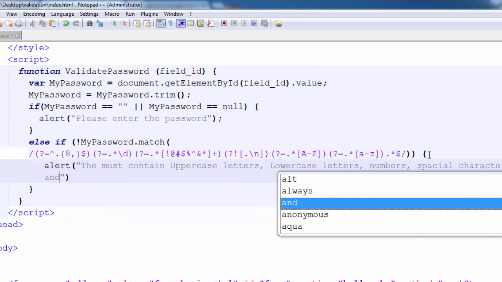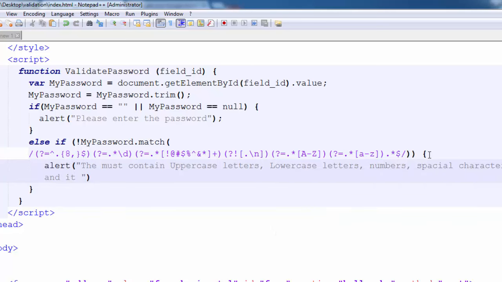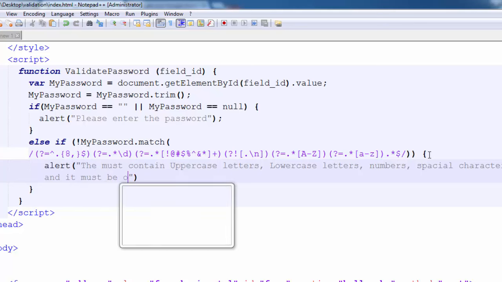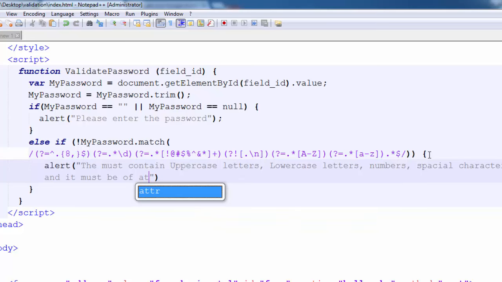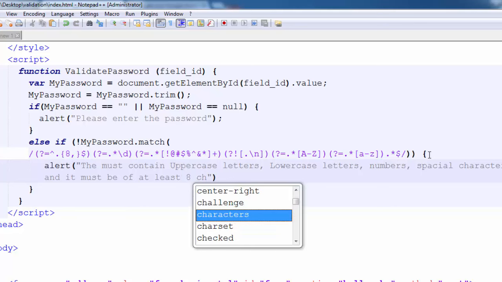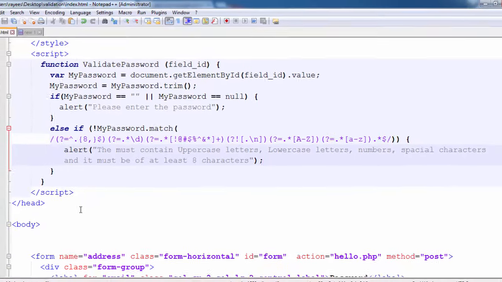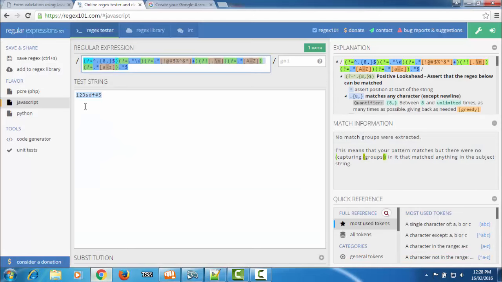and it must be of at least 8 characters. This is the message, which is the format of the strong password that we have defined in our rules. Save this. Now let's see if it works or not.